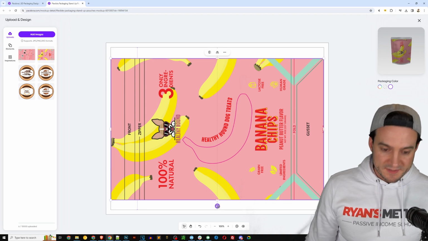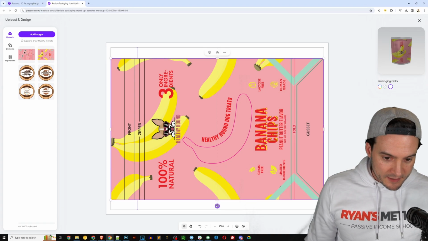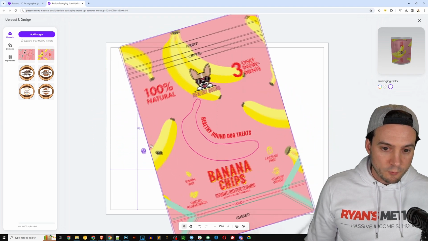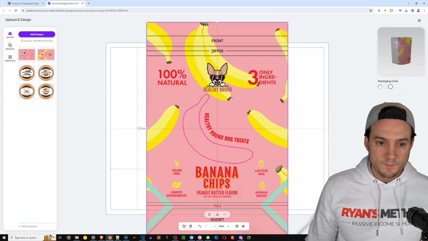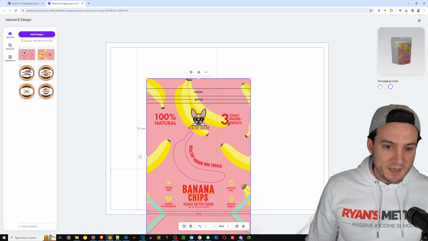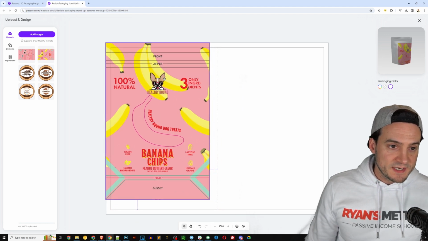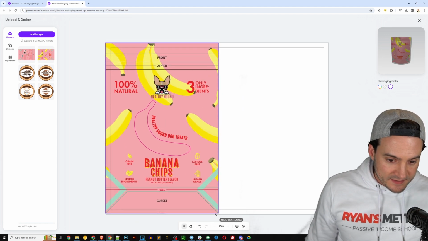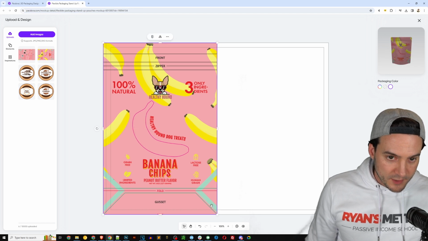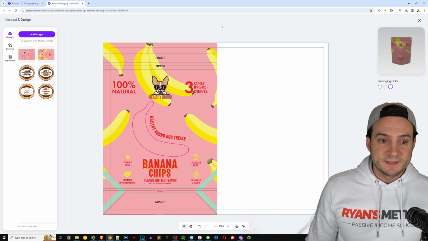So what I need to do is click the little spinny button right there and left click and hold and rotate this 90 degrees. Boom. Now I'm going to resize it just a bit and try to match it to the dimensions of this bag until I get it perfect. Boom. There we go. There we go. All right. That looks good.